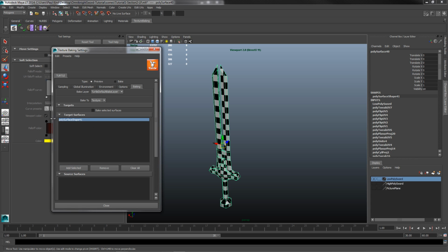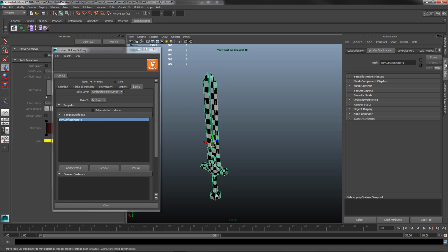Okay, so now we have this added there. For your own ease of use, you might want to go into the attribute editor and rename it, like low poly sword. Let's just remove it, select it again, and say add selected. And now it'll call it low poly sword.